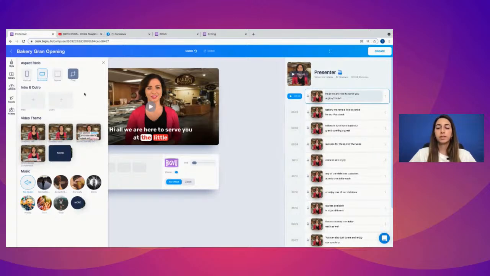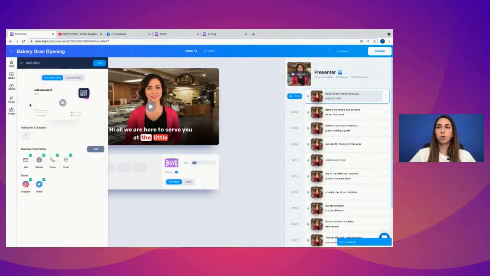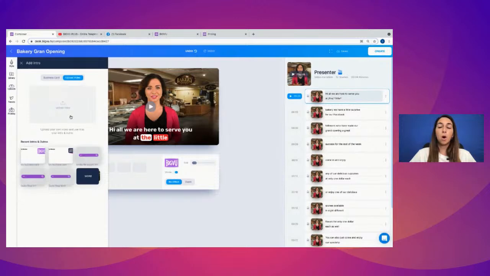Our next option is the option to add intro or outro, some video or business card that will appear on the beginning or in the end of your video. For example, let's click on intro. And over here, you can add a business card with your information, your personal information, your business information, and you can upload your own video from the computer, something that you've recorded before, and use it also as an intro or as an outro.